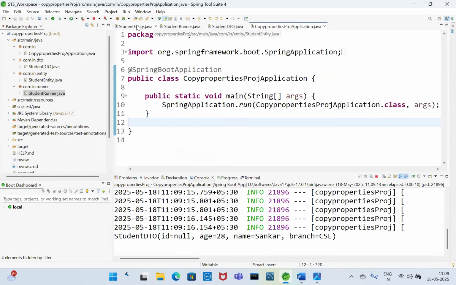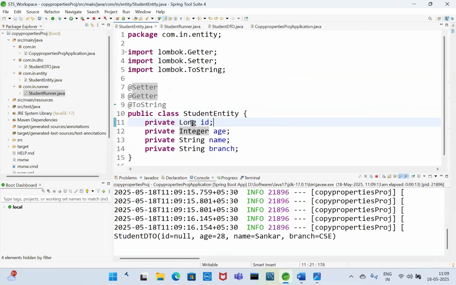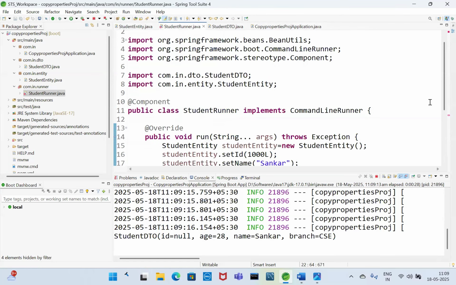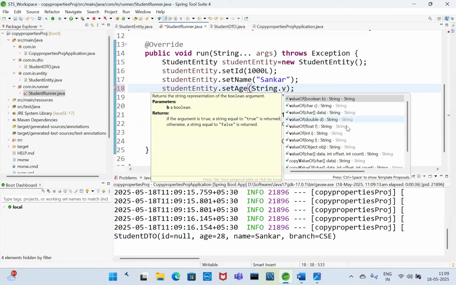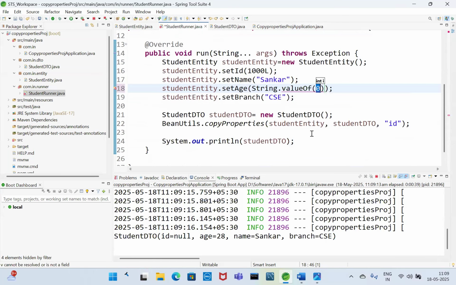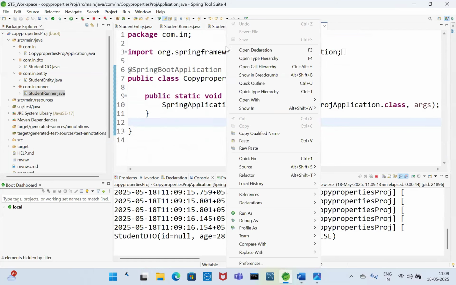So suppose this age. I will change age to string. Will it be copied or not? Control S. So I will convert this into string: String.valueOf(Integer 28). So ID we have ignored.